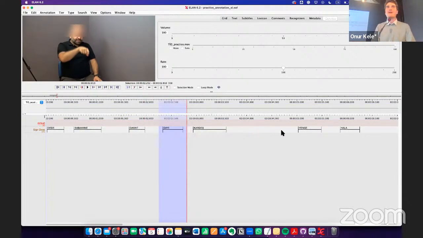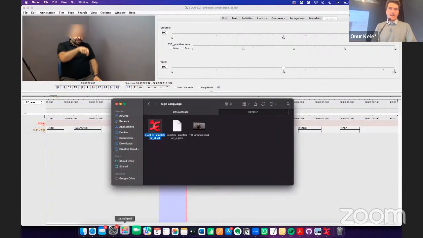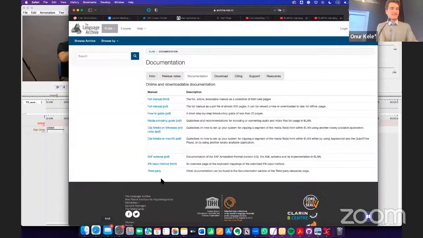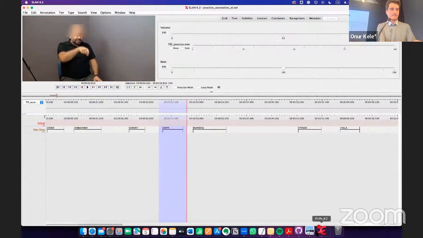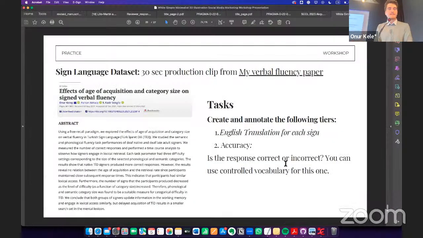Anyway, so the task is simple, I hope. The task is to learn ELAN. Create 2 tiers. First, English translation for each sign. There are a few, maybe 10, 12, maybe you can try it at home. Create a tier and write the English translations. And the English translation can be the child tier of the gloss tier, so it can occupy the same place in annotation.